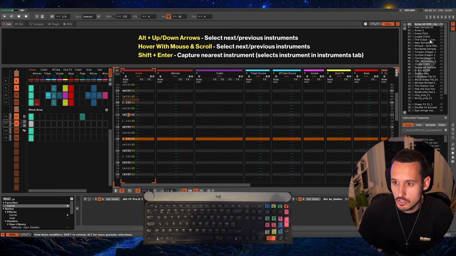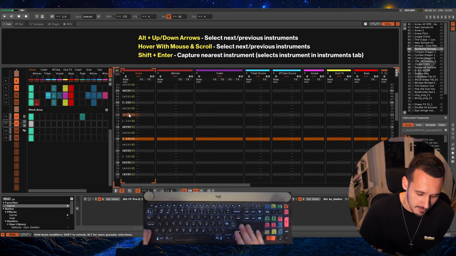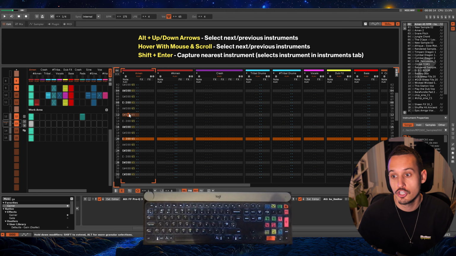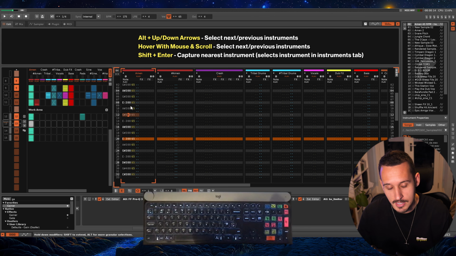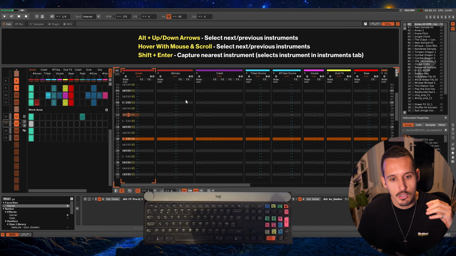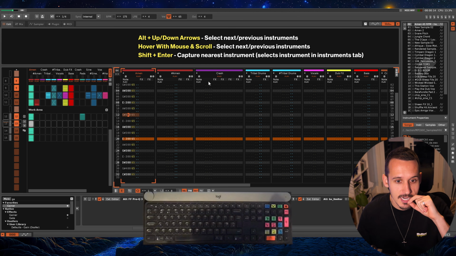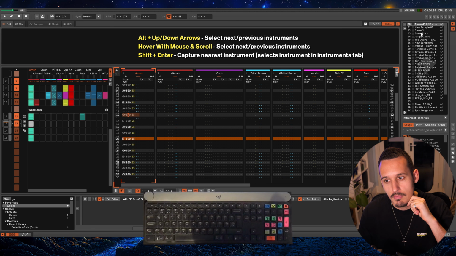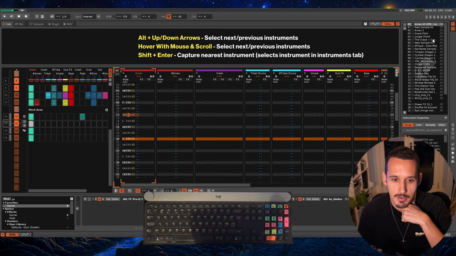Well, rather than having to scroll here and find instrument 0-0, I can actually just press Shift and Enter and it will jump to the nearest instrument from this cursor, it will locate it in this instruments tab, which is really handy. So I do a lot more organizing in this track area, because you can't really do too much in here with colors or labeling. I sort of organize in this area and then use this.